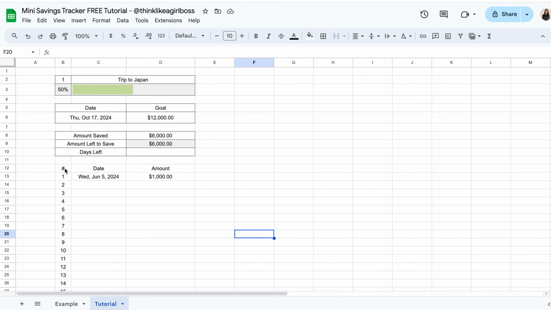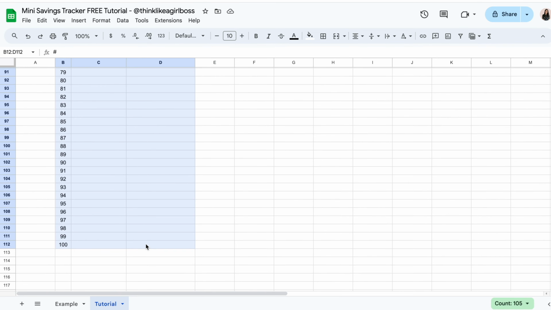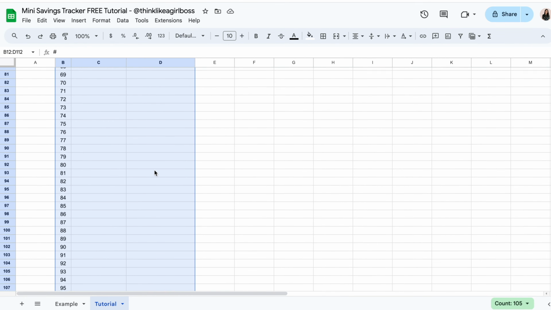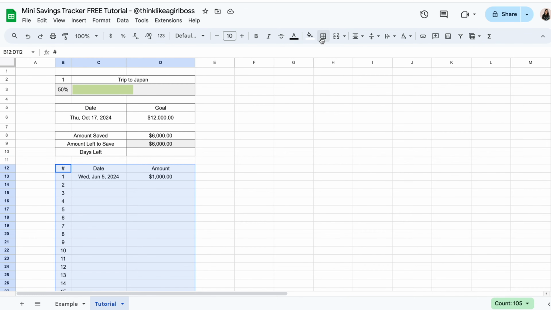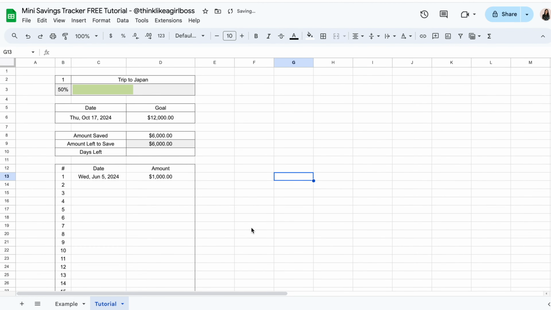So I'm just going to click on cell B12 and I'm going to drag all the way down to cell D112. So that's holding my entire table, and I'm just going to add an outer border over here just so I can visually keep track of this table. Now, as I mentioned, right now this is a placeholder, and what we should have here is a formula that adds every single one of these amounts automatically.